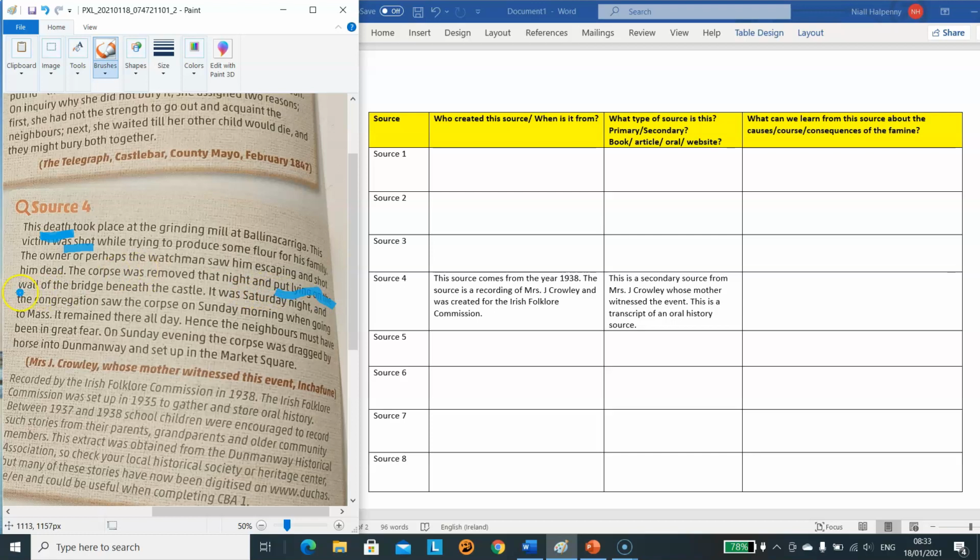So you're going to be able to underline things much better than I am. It remained there all day. Hence the neighbours must have been in great fear. Okay, great fear. Remained all day. On Sunday evening the corpse was dragged by horse into Dunmanway and set up in the market square. So this is a very, very dark account of an event. Okay, something terrible has happened here.